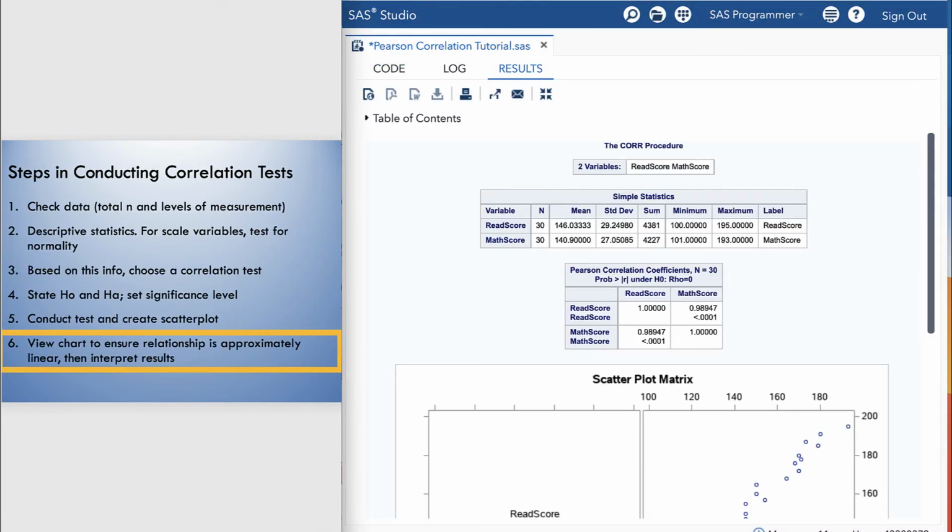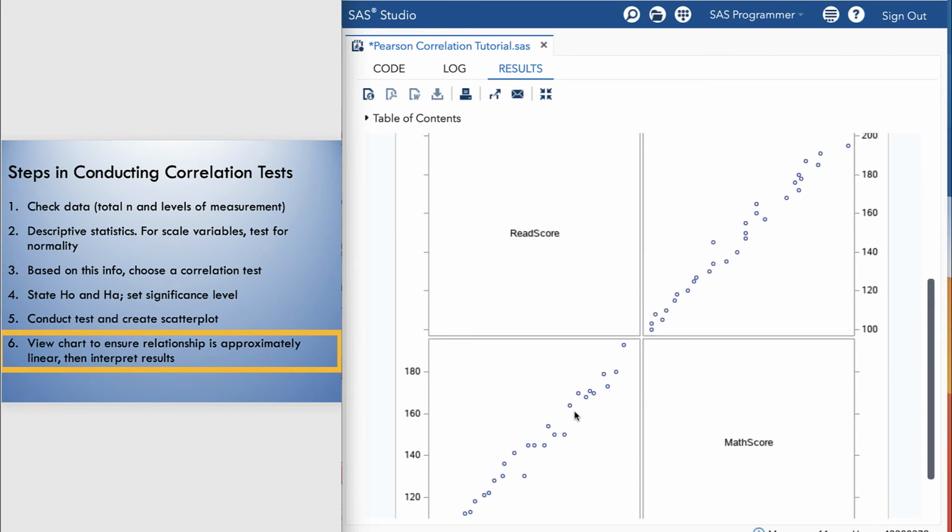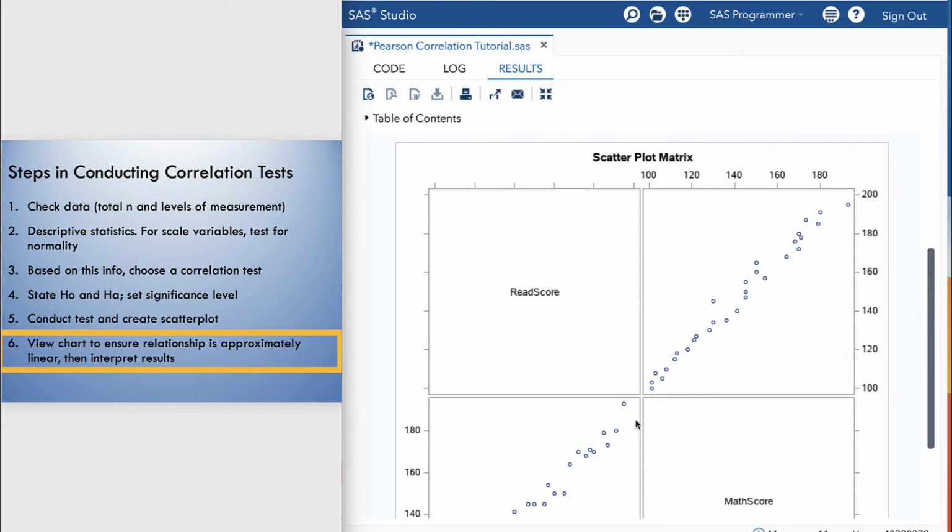And now we have to take a look at the scatter plot to make sure the relationship between read score and math score is approximately linear, because that is one of the assumptions for a Pearson correlation test. And here we can see we could probably draw a straight line right through this, so it looks pretty linear, so that assumption is met.